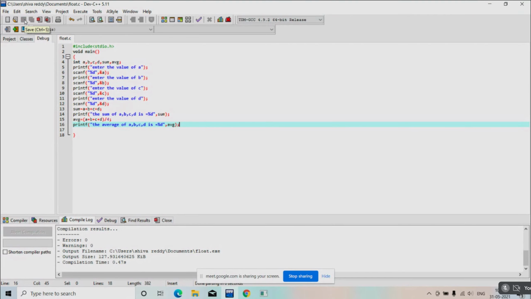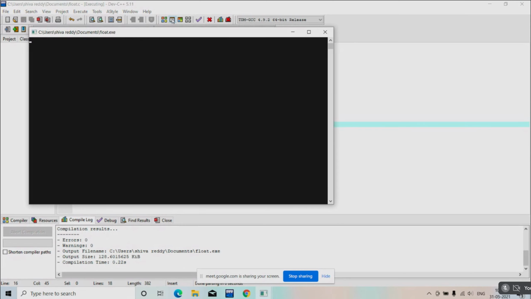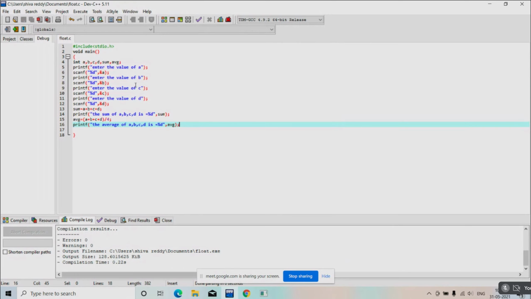And now, just to compile this, zero errors, no issue. Just to run this program. What will it ask first? Okay, put the slash n. Actually, we forgot to put the slash n. I'll put it there.